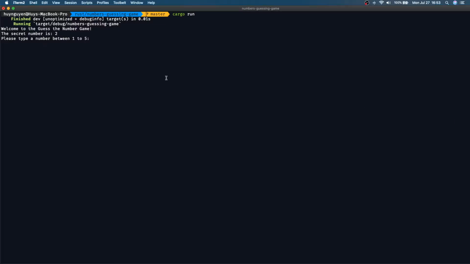Thus far in our application, we have the ability to generate a secret random number, which in the development environment we're showing here. And we have the ability to read what the user inputs. So if they type in something, we know what they type in because we're storing it in memory.